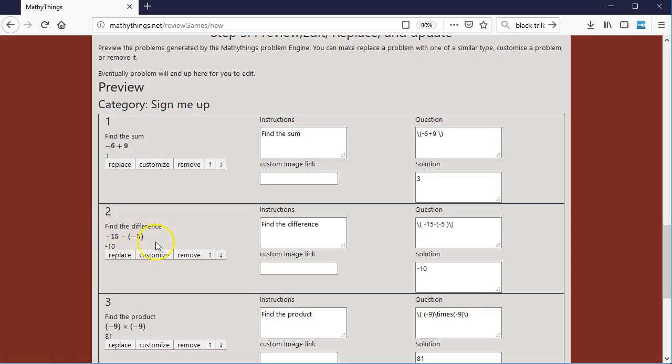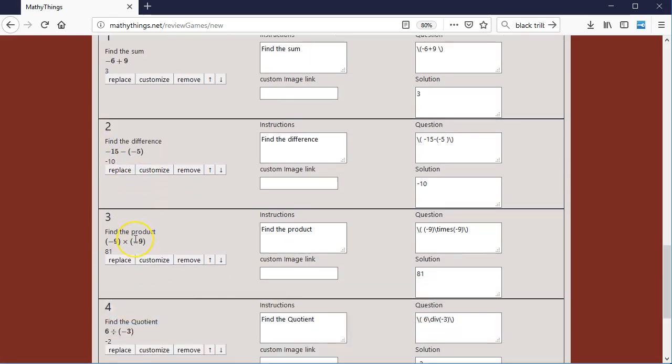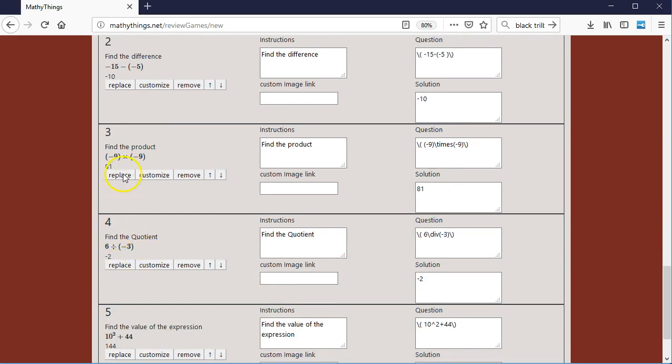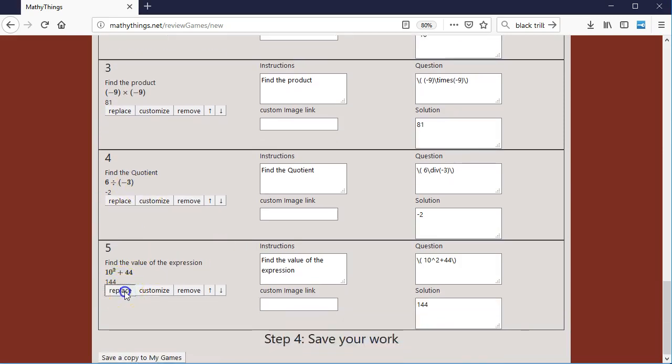And I want one with these double negatives because I find those the ones they struggle with the most. I like that I've got one with 2 negative signs here and one with 1 negative sign, so I'm happy there. I want to replace this one until I get an odd power, and I'm going to change this problem.